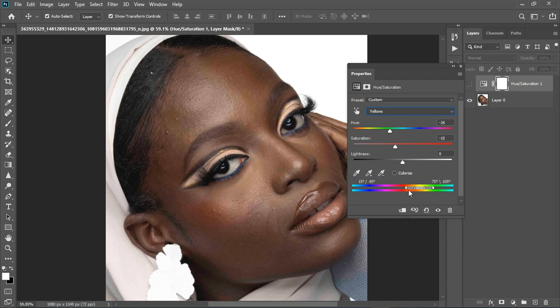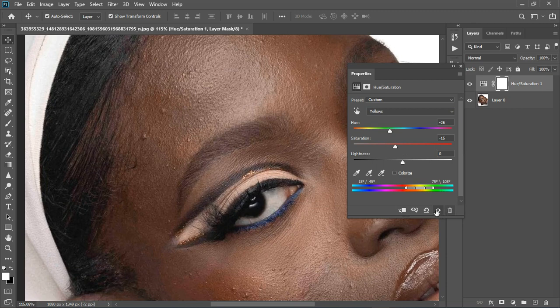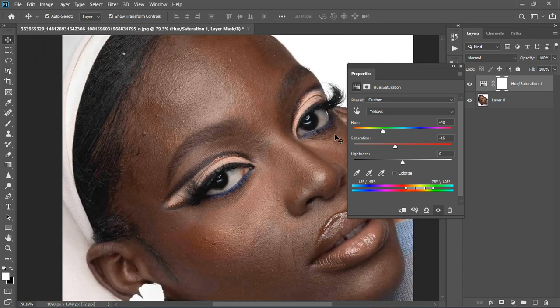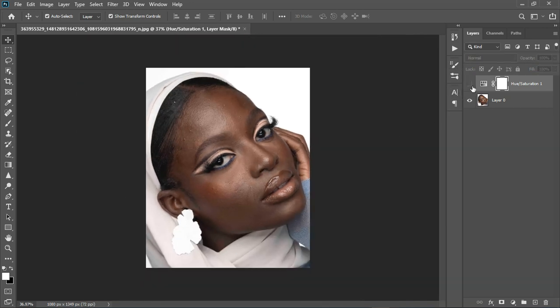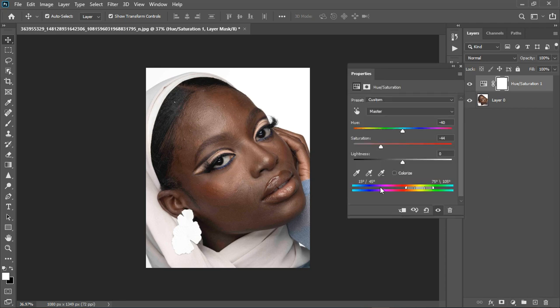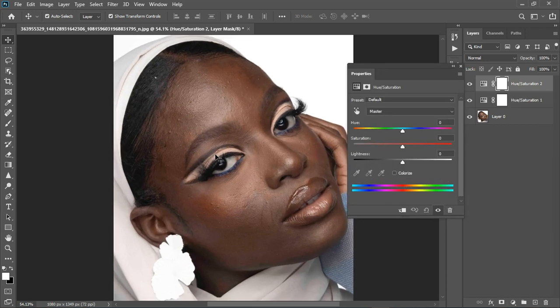I'm going to zoom in. Okay, let's see, we can see the before and after. So that yellow part is gone. We can make it more realistic by bringing this one down a bit. Now the yellow is out of the way, so let's make sure it doesn't change anything. It doesn't change anything. I'm going to grab another hue and saturation adjustment, and let's zoom in.